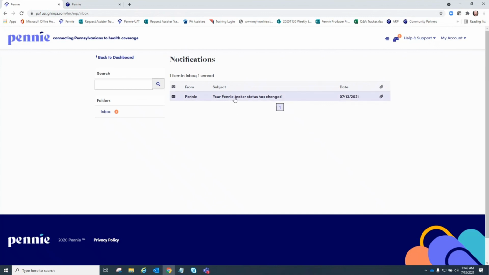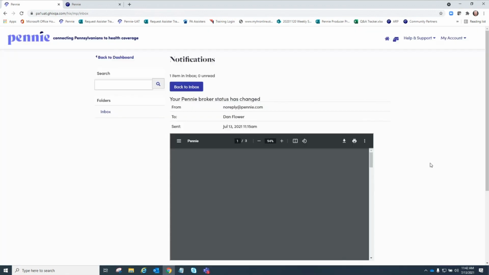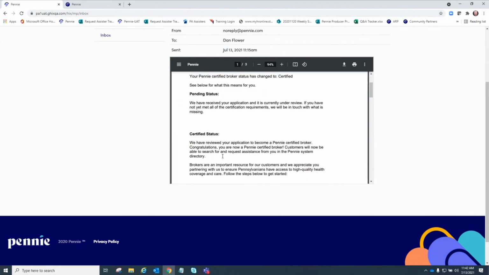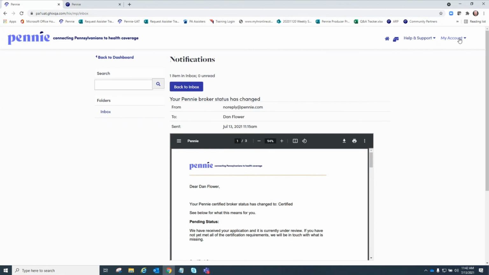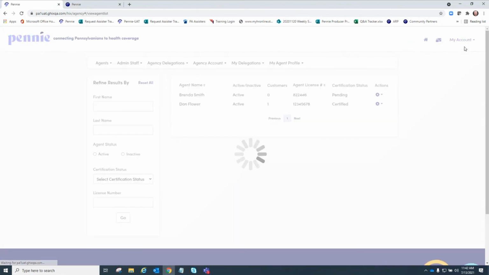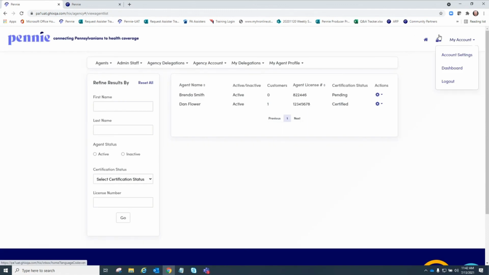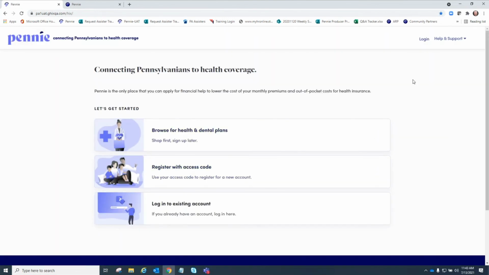If there's an alert, in this case, your Penny broker status has changed, you can click on that and you'll be provided with information regarding what that status change was or what the change was with regard to your ticket. Another thing to note is, up here in the right-hand corner, if you click on My Account, you'll also note that you can go to your account settings, your dashboard, or you can log out. But this overall is what the account manager's account entails through Penny.